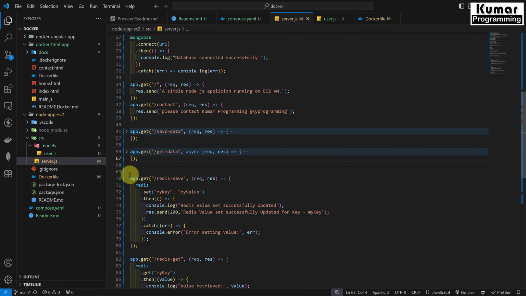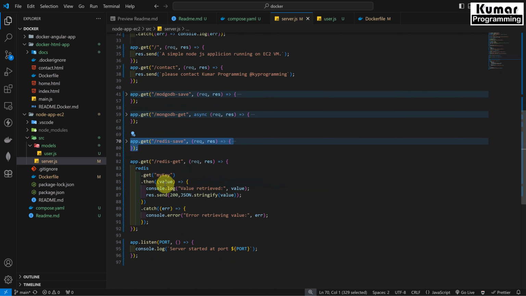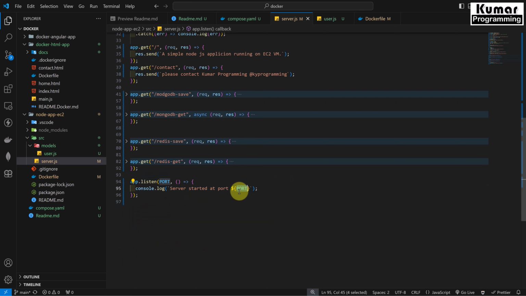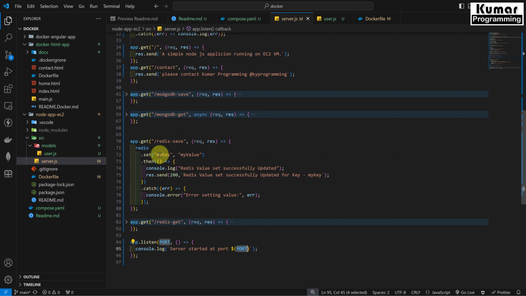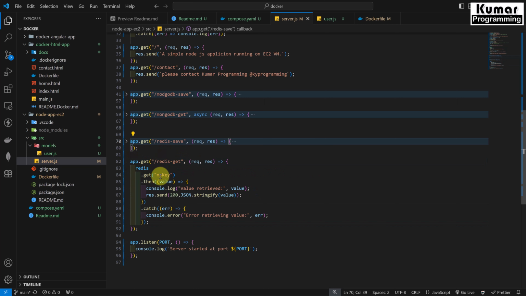And then after that we have created a Redis save. Here we can rename it as Mongo save, it would be more clear: MongoDB save and MongoDB get, right? The Redis save endpoint is to save the data to Redis, and then further we have the Redis get endpoint, used to get the data from Redis. Okay, and we are running our server on port 8080, and inside our Redis we are storing the key as my key and the value as my value, right? I have hard coded everything here, and then I'm trying to fetch the value for my key from our Redis get endpoint.